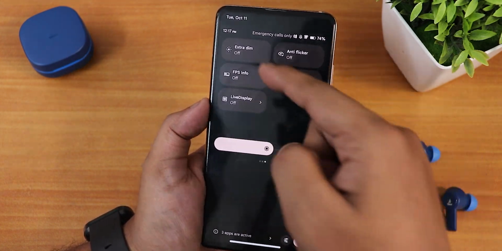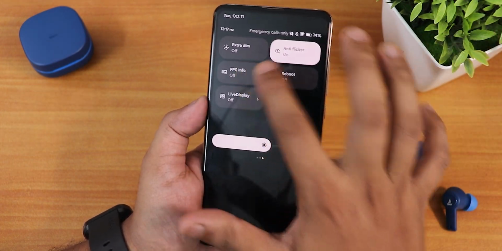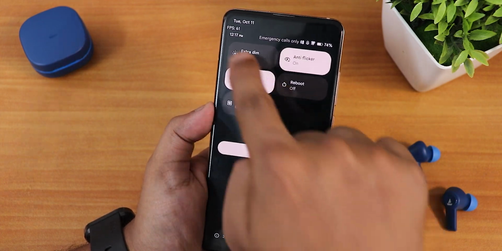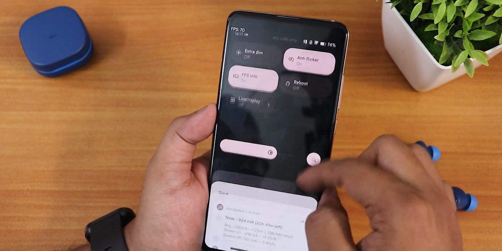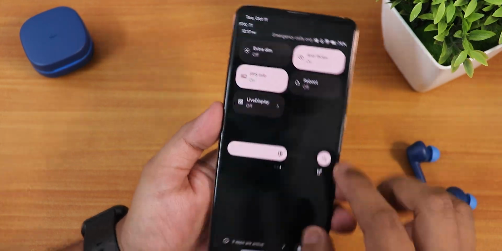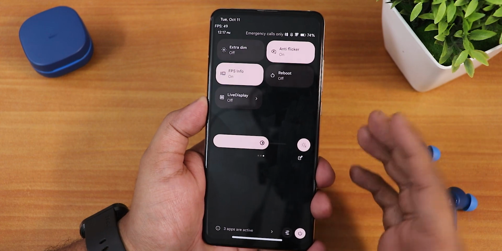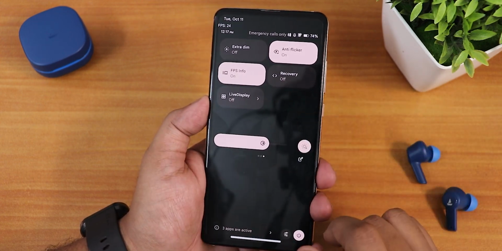Let me go to the next one. We have the extra dim, the anti-flicker or the reading mode is there and it is working fine. And the FPS info you can also enable. Right now, as you can see, the FPS shows up right over there. If I make this screen show, as you can see, 70 plus FPS is showing up while scrolling and stuff. And we have the reboot toggle, so you can directly reboot to the recovery or fastboot if you just tap and hold on that one.